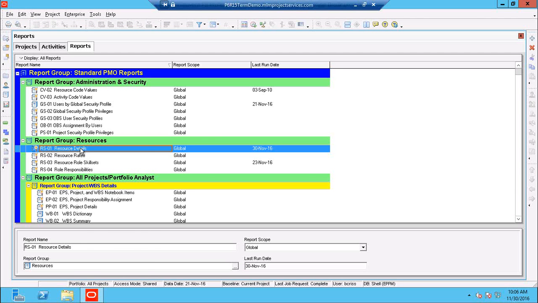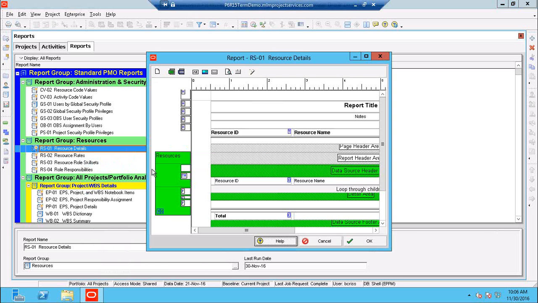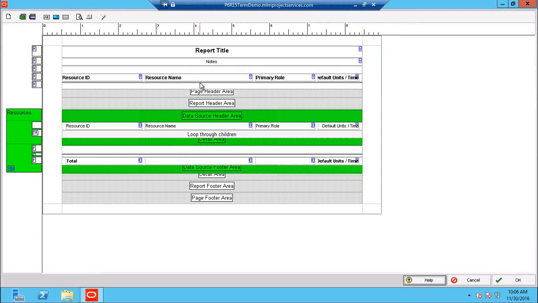So what I'm going to do is right-click and select Modify, and this will open up the report editor screen. Now, some of you may be very familiar with this, and it's not something that I do a lot of work in. It's from developing custom reports.